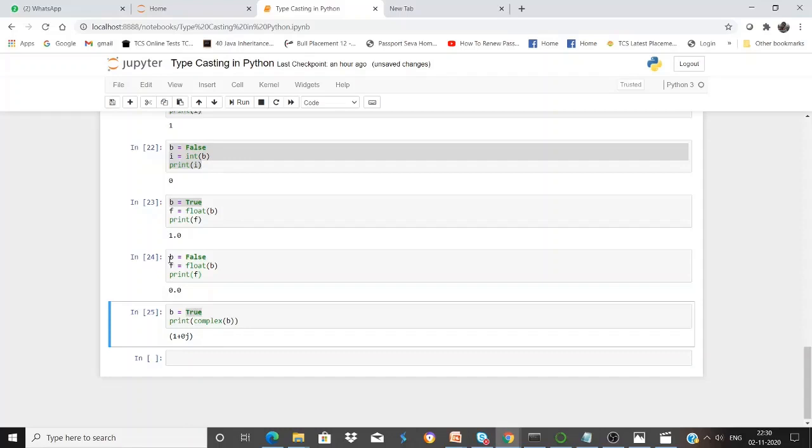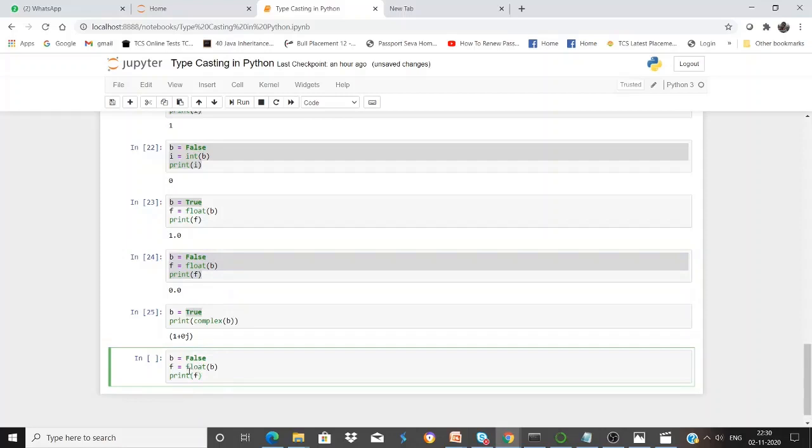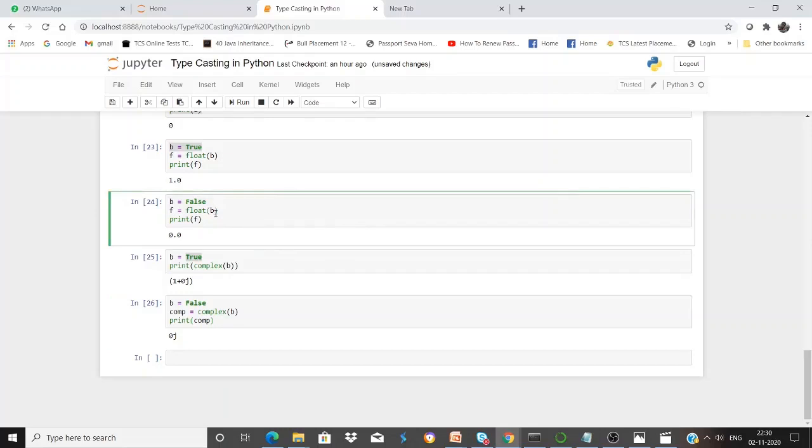Similarly, for false, what should it give? What do you think, guys? Yes, you are right. It will give 0j, or 0 plus 0j, whatever you want to say. Okay, guys, so this is what happens when you convert a Boolean value to an integer, a float, or a complex number.